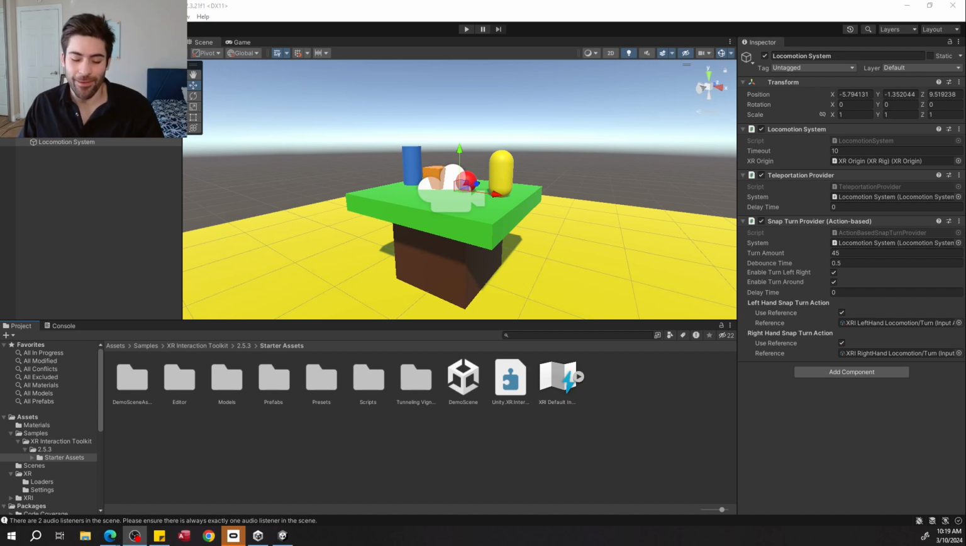I myself am not much of a fan of the snap turning. It just feels too clunky or rigid. And later in this tutorial, we'll talk about using continuous turn providers, which allow us to smoothly rotate in the virtual world. But first, we want to go over teleportation.